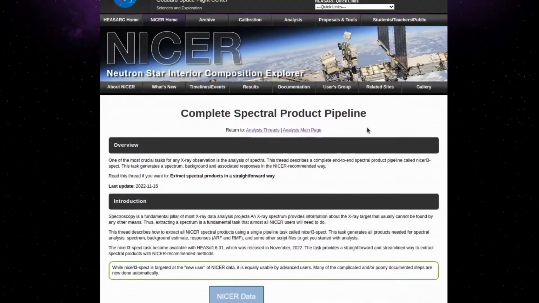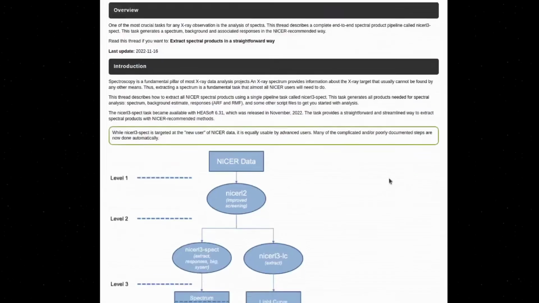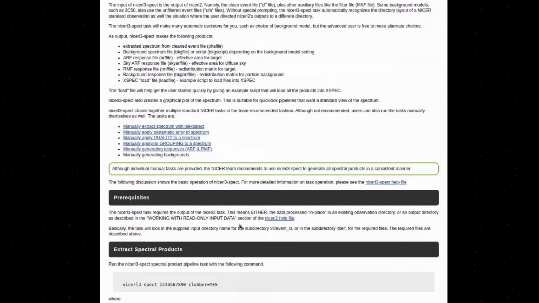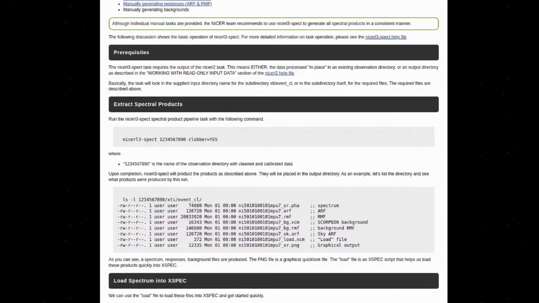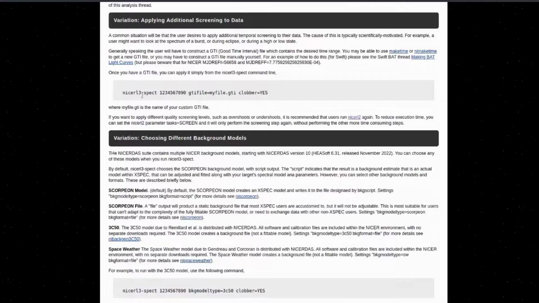And while we have that going here, there is an entire thread dedicated to the complete spectral product pipeline. Again, linked in the description down below. It'll be right in here, and it'll kind of give you all the commands you want to do. One of the things is that you don't need to set a background model. It will just default to using Scorpion if you want to use Scorpion. The other thing that we can do is you can see here in this particular bit of documentation, you can specify a GTI file for whatever you want to do with specific good time intervals.